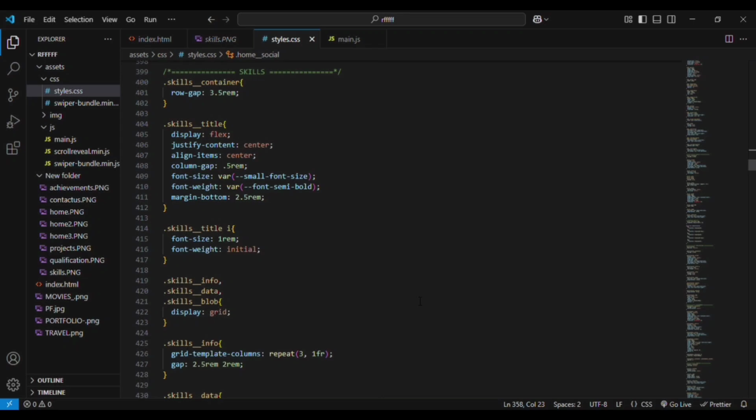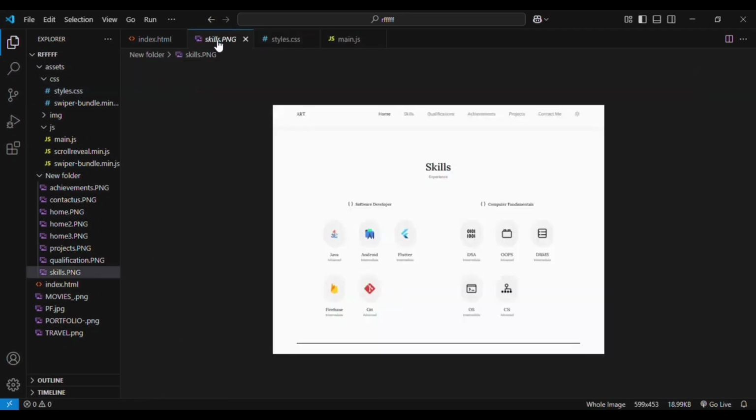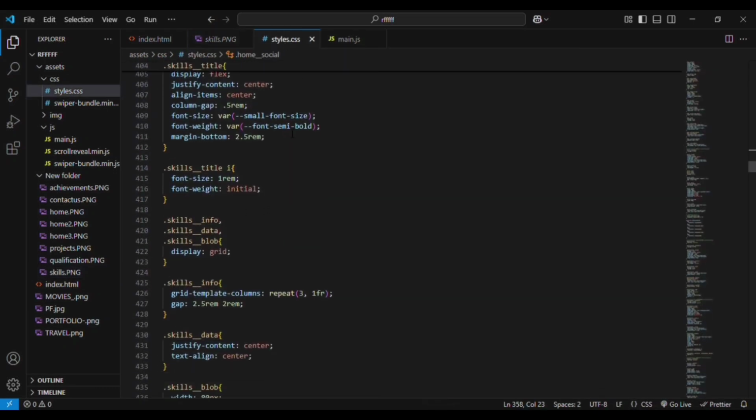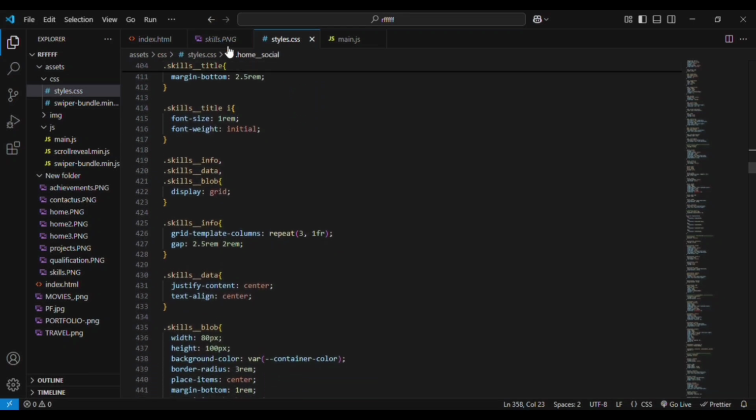Row gap is given as 3.5 m. You can see the gap is 3.5 m. Then we have the skill title. For that we are giving display flex, align items center. You can see the titles are aligned exactly to center for each row.